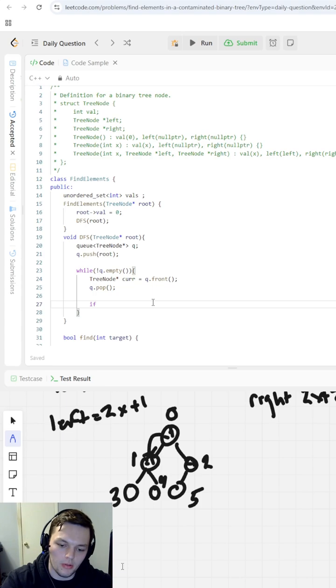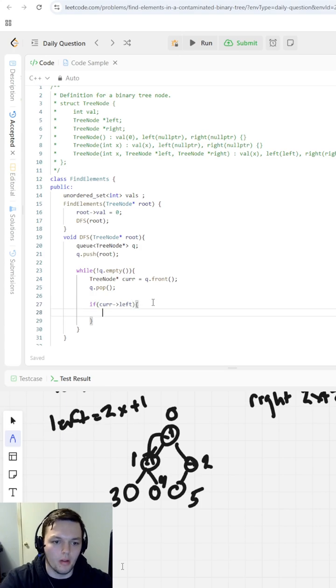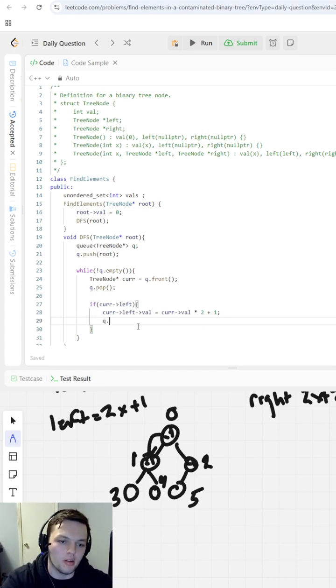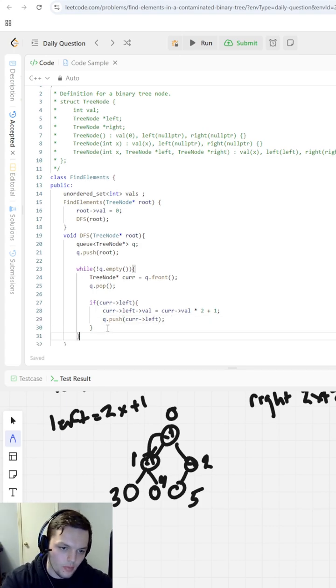So we'll say if cur->left, then cur->left->val, so the left child's value, equals cur->val times 2 plus 1. So that's the equation for the left child. And then once we do that, this left child is ready to be added to the queue to be checked for its children, because its value's already been handled. So we'll say queue.push(cur->left). So the left child gets pushed into the queue. And then the same thing for right.